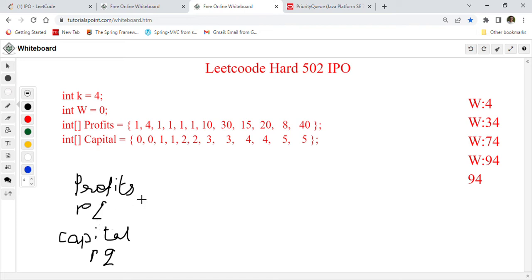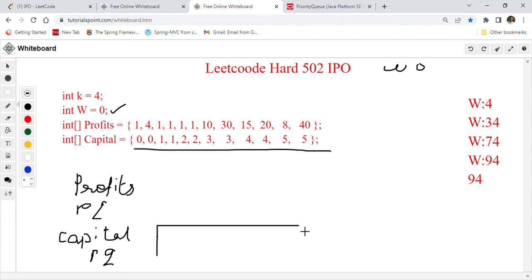So we will start with 0 capital now. Our number of projects now, W, is 0 in the beginning, correct? Now what projects can we do? Basically, before we start doing that, we are actually going to go through this capital array and we are going to put indexes into our capital priority queue, correct?